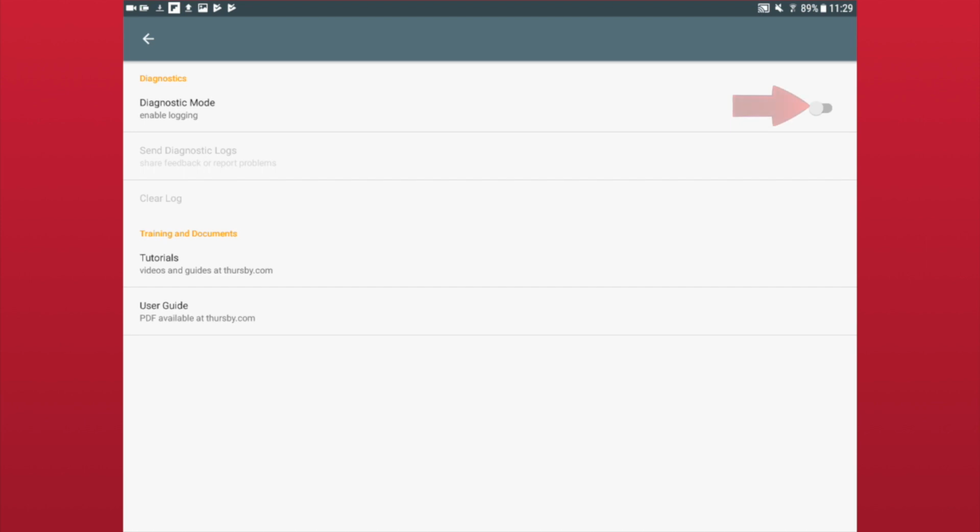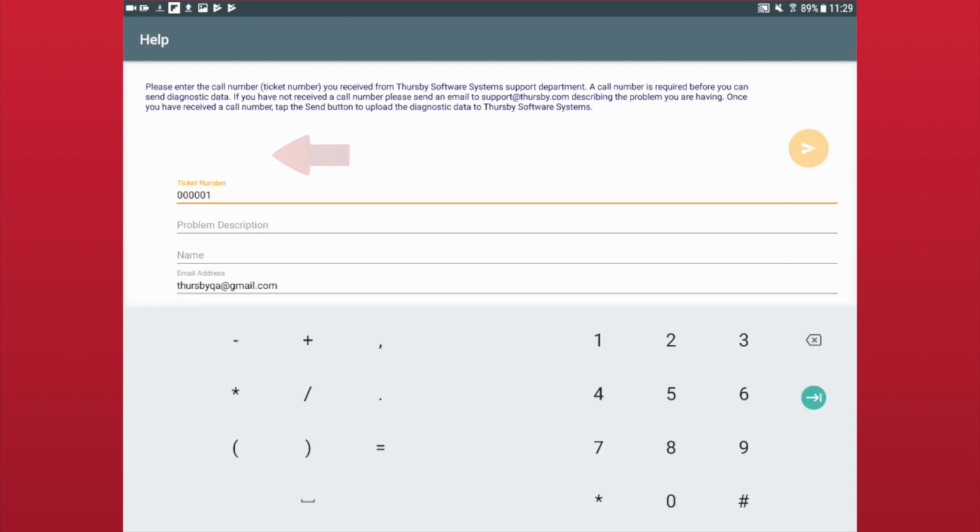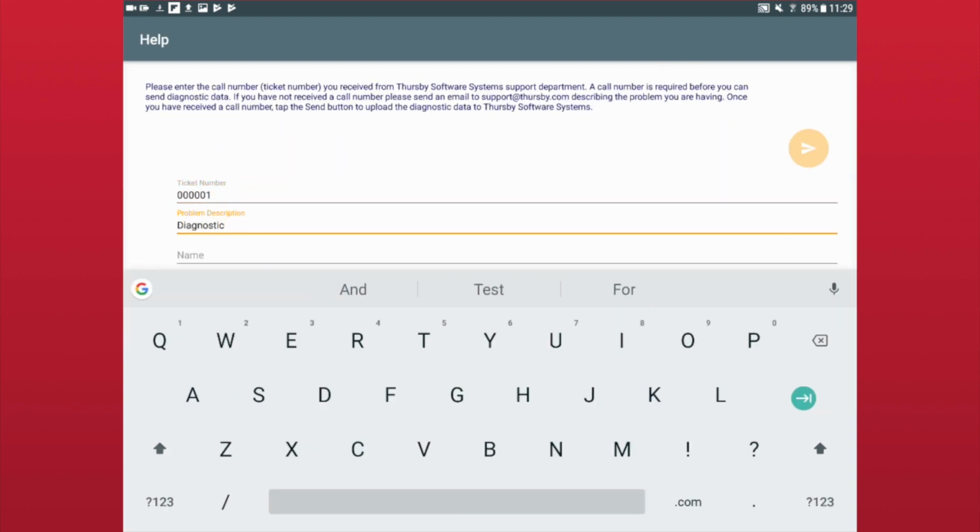At the top, you can toggle diagnostic mode on or off. While this mode is on, it will capture logs of your activity within the app. Unless you choose to send this data to our support department, these logs will not leave your device.